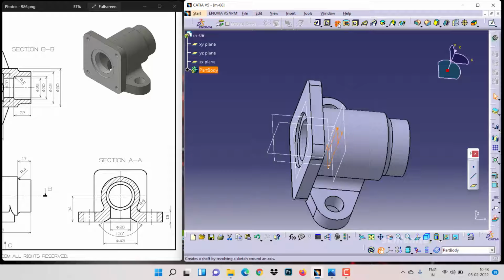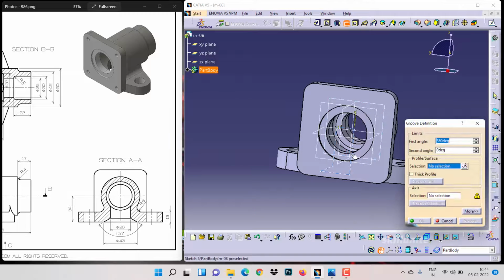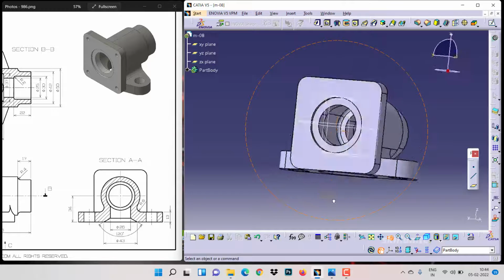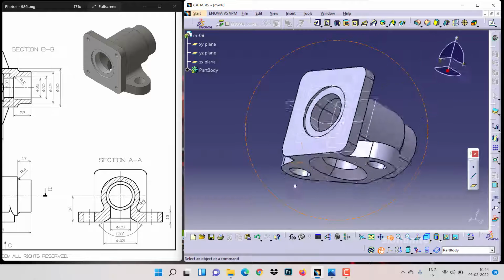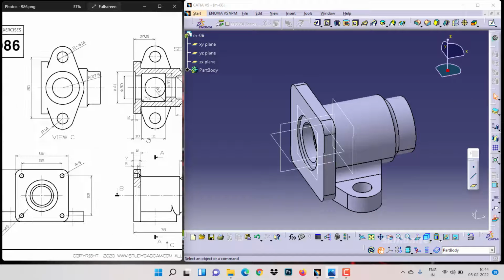Then again here also go for groove, then choose your center line. Okay, so now the material has been removed. Exactly the shape we require has been created. Only thing is we have to put these 4 holes as you can see over here. That we will do with the hole option, then select the face as normal.